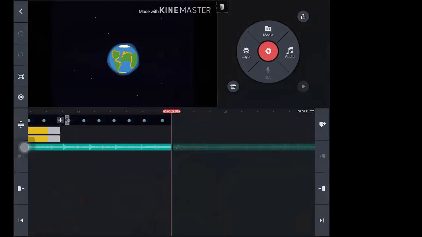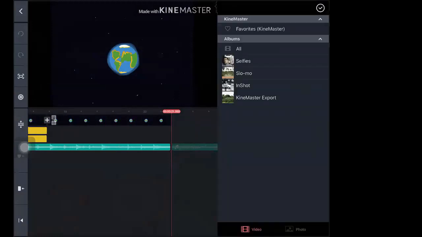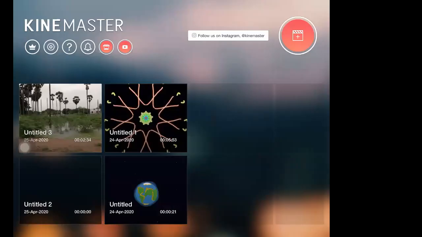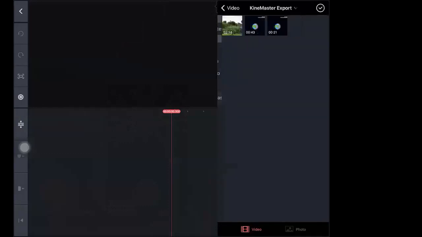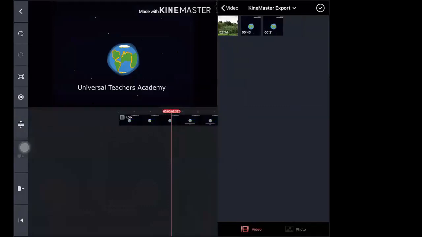So I'm going to the media now. No, I'm directly going to the new 16:9. I'm going to the media now. Kinemaster export, because that's what we have done right now. Yeah, this is what.